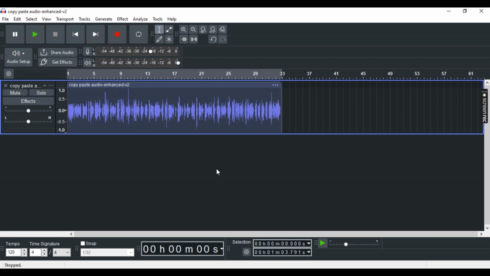Want to know how to export your file in Audacity? Well, no worries. In this video, I'm going to show you an easy step-by-step guide on how you can easily export your file with different formats in Audacity. So it's super simple and under a minute, so let's get straight to it.